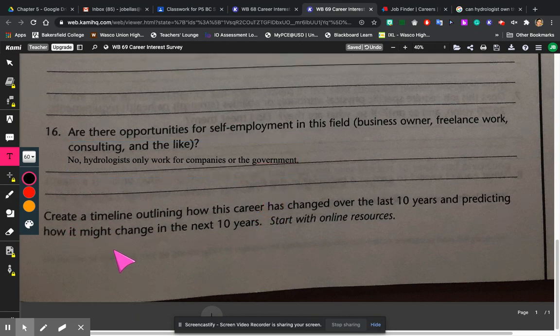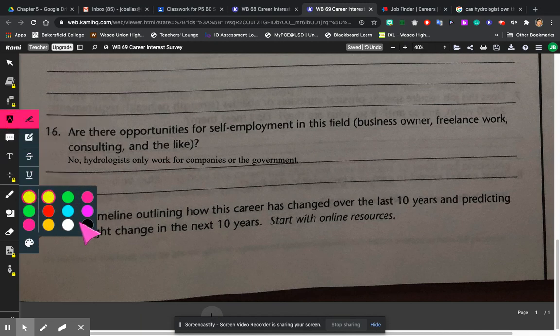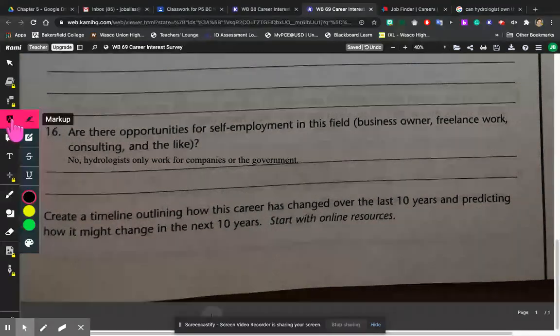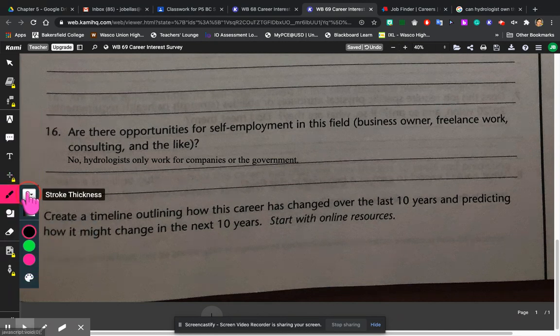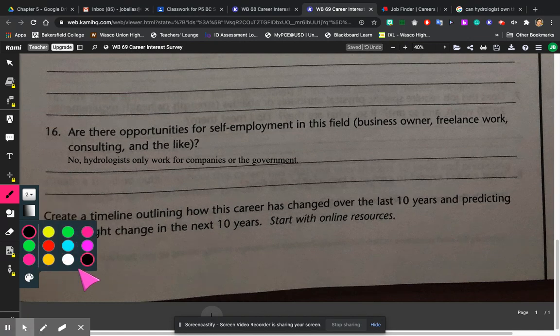The last one, you have to actually draw a timeline for the previous 10 years and the next 10 years. So here, what you're going to do is draw a number line. I'm on the wrong tool. Let's make it a little thicker. Okay. You're going to draw an actual number line.